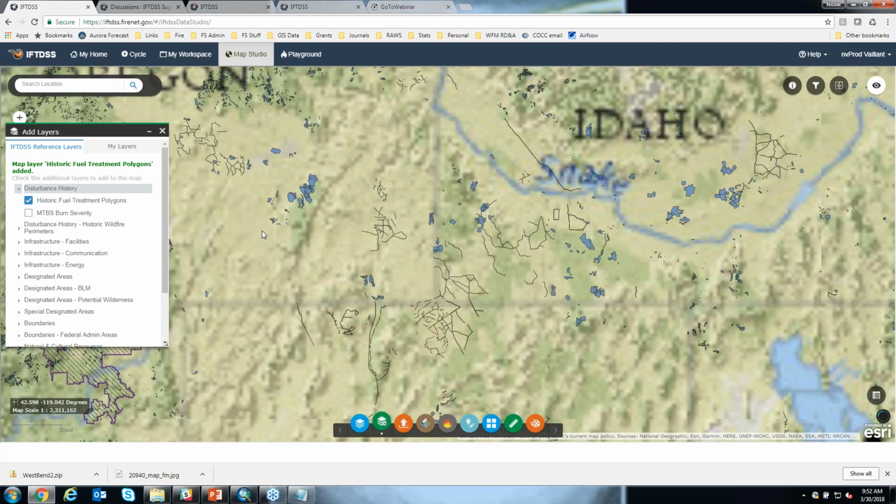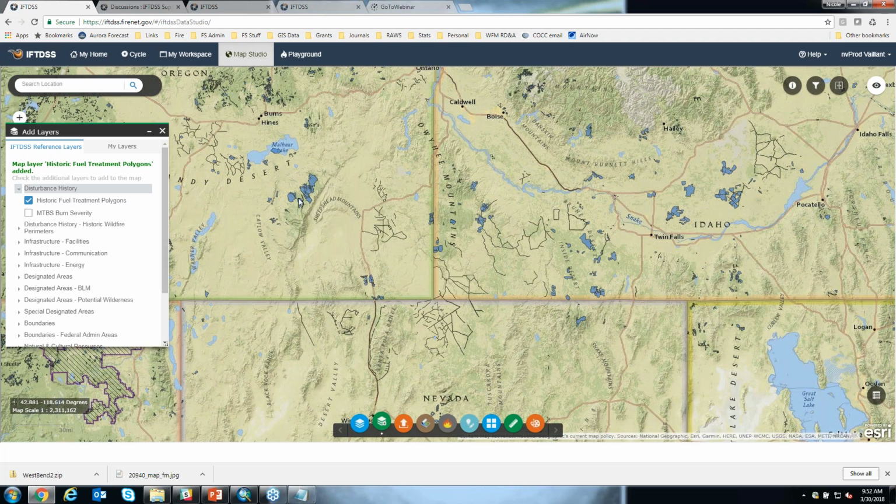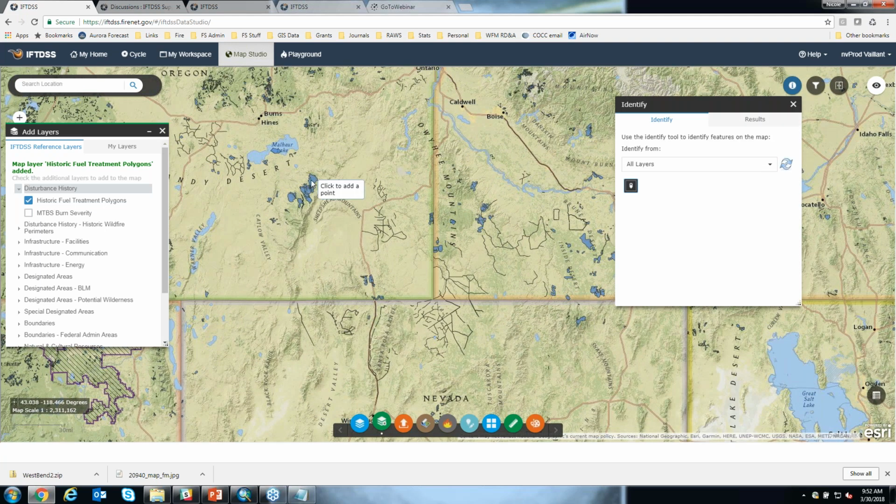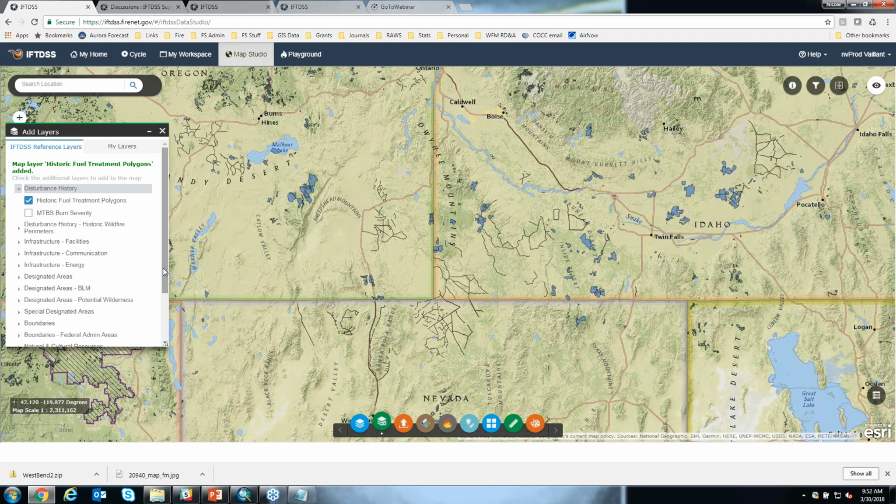So right now we've got a static set of treatment polygons. So if you click on the identify tool, you can see those. And then in the future, that'll be a live data set coming from a NIFPORs feed nightly. So currently it's static, but it will be a nightly pull from NIFPORs and from FACS for those folks that use FACS for the Forest Service.